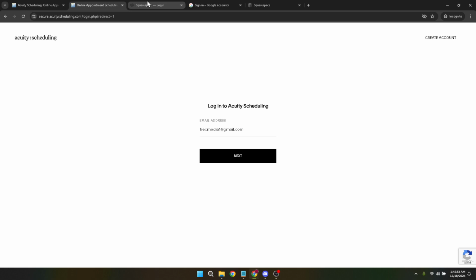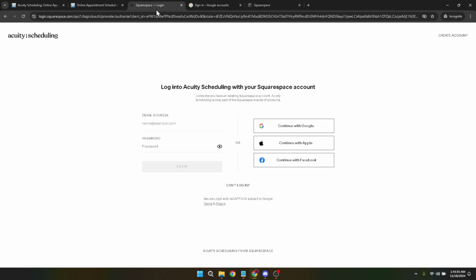Once you've input your email, look for the Next button and give it a click. This button is your gateway to further verification steps and closer to accessing your account. It signifies your readiness to move forward in the login process.